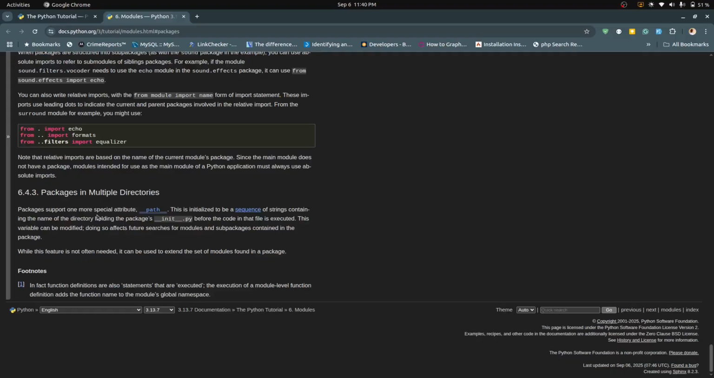Packages support one more special attribute, which is __path__. This is initialized to be a sequence of strings containing the name of the directory holding the package's __init__.py before the code in the file is executed. This variable can be modified. Doing so affects future searches for modules and subpackages contained in the package. While this feature is not often needed, it can be used to extend the set of modules found in a package. So that's it for packages in Python.